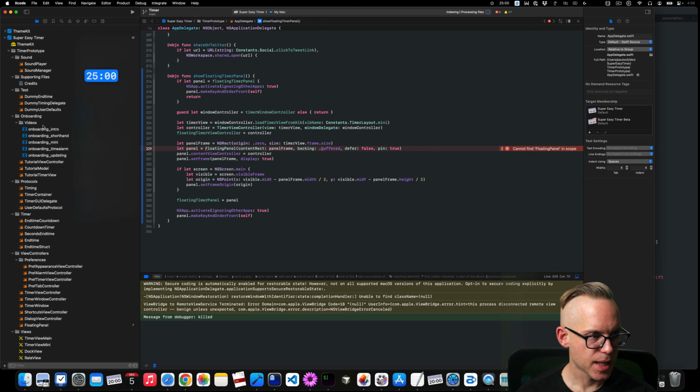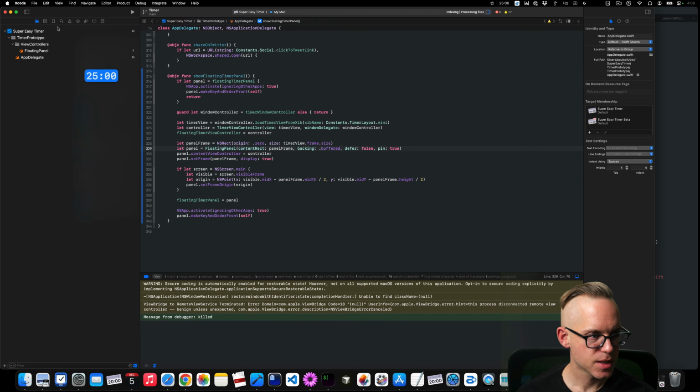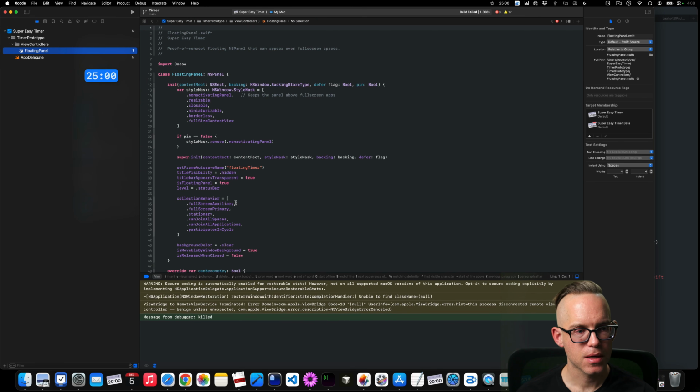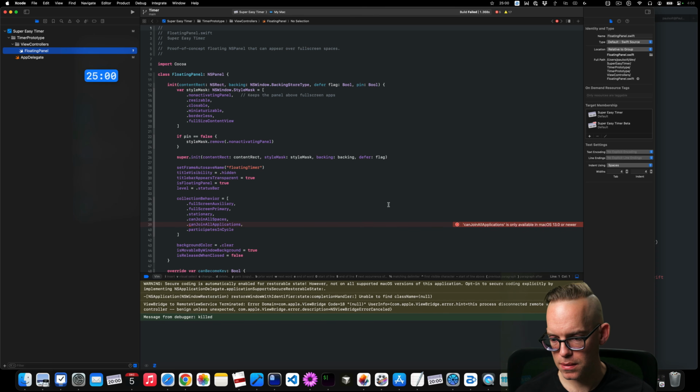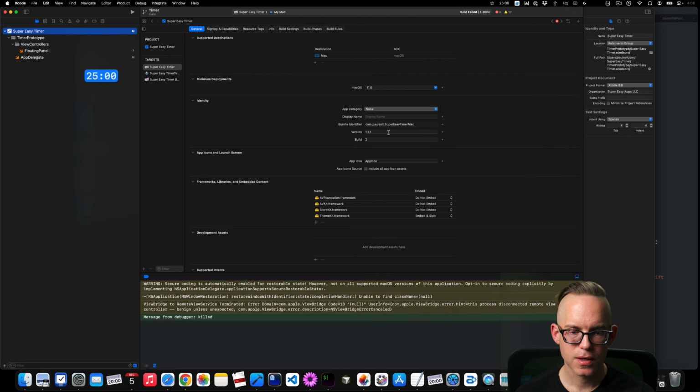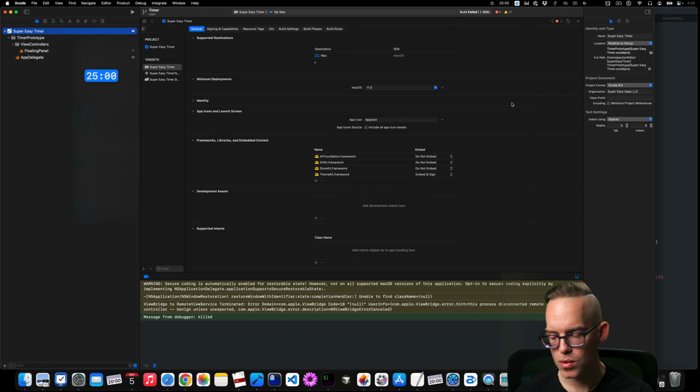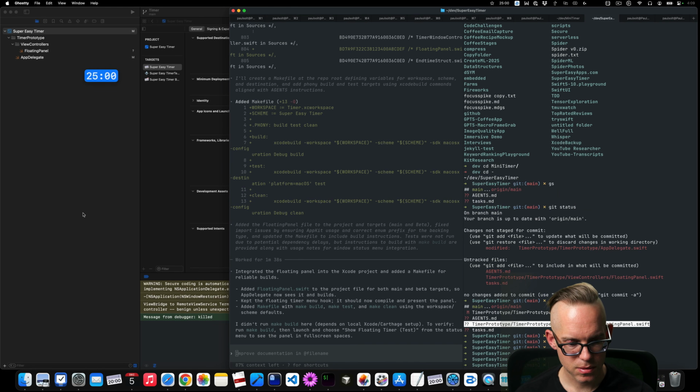It looks like it wasn't really added to the project. Let's see what has changed here. So we see the floating panel. Okay, so there's a new setting that we're going to have to configure. What are we leveraging? So macOS 11. So which macOS do I need to switch to?